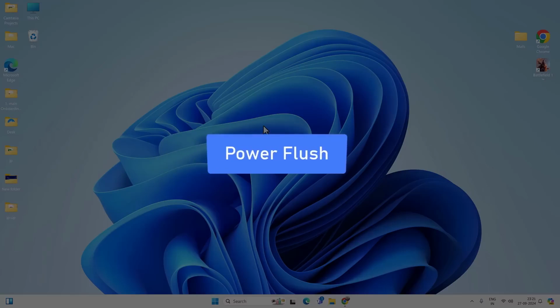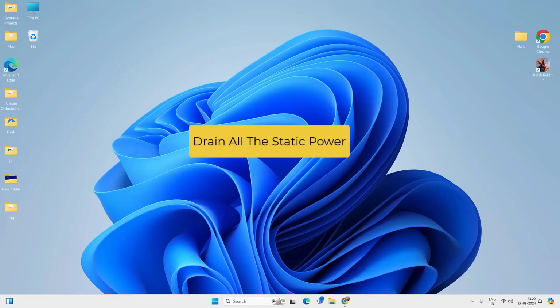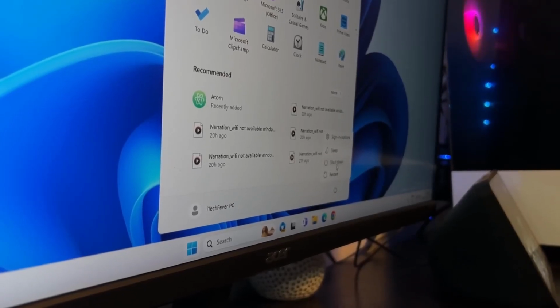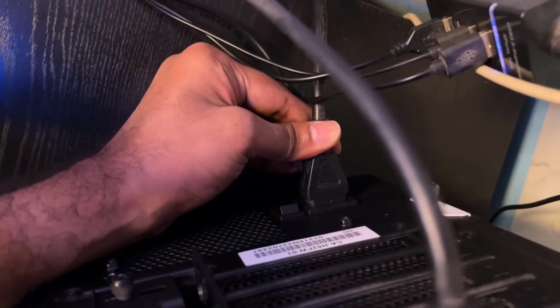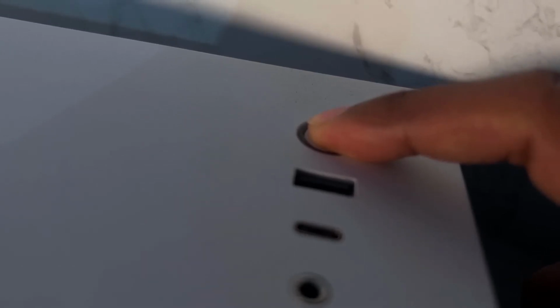By any chance, if these methods are not working, then you can try the last method, which I call power flush. The power flush could be a magical way to fix the Wi-Fi problems on your PC. Basically, you have to drain all the static power from your PC. Just shut down your PC completely and remove all the power cables. Then press and hold the power key for 30 seconds and then start your PC.